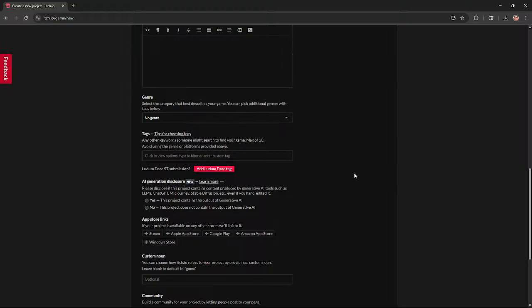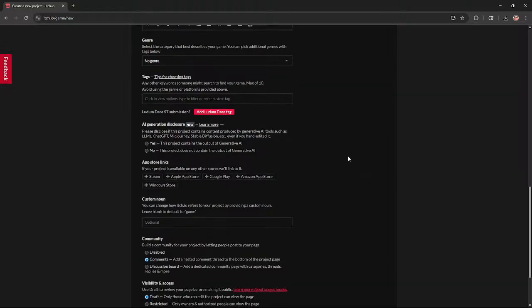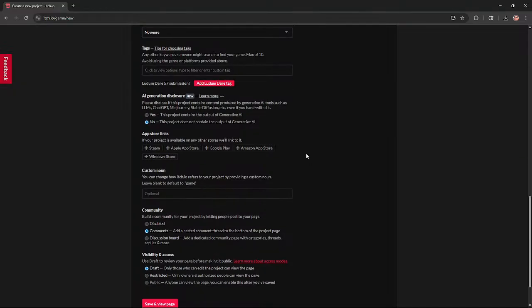No Ludum Dare tag. AI generation disclosure. Please disclose this. Does this project contain output of generative AI? Actually, because we have the graphics from Kenney. No. The generative AI, no. The other one I had to put it. I should say I had to. I don't mind putting that in. I have no problem with AI.